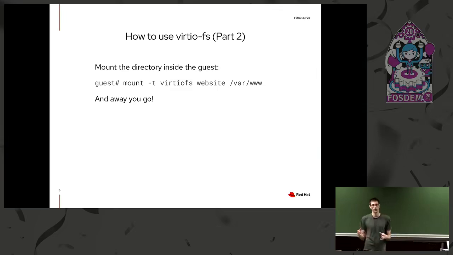Obviously, the point of virtio is that you only have access to that subtree, that directory subtree on the host, that you're isolated to it. You cannot break out and access all the other files. That's one of the key security requirements.